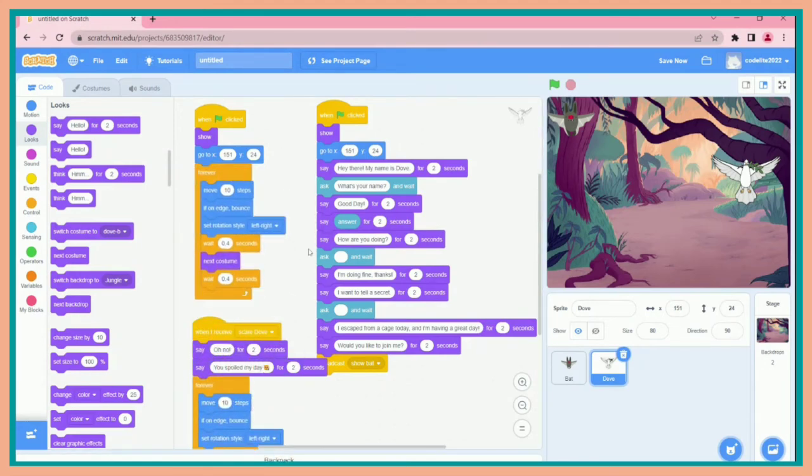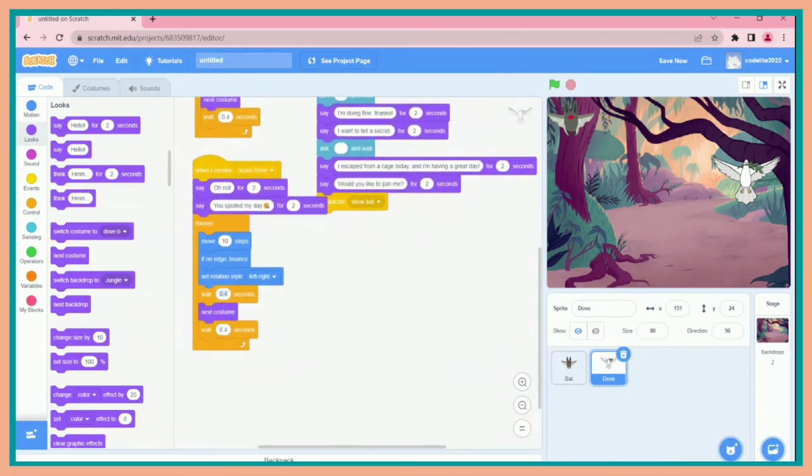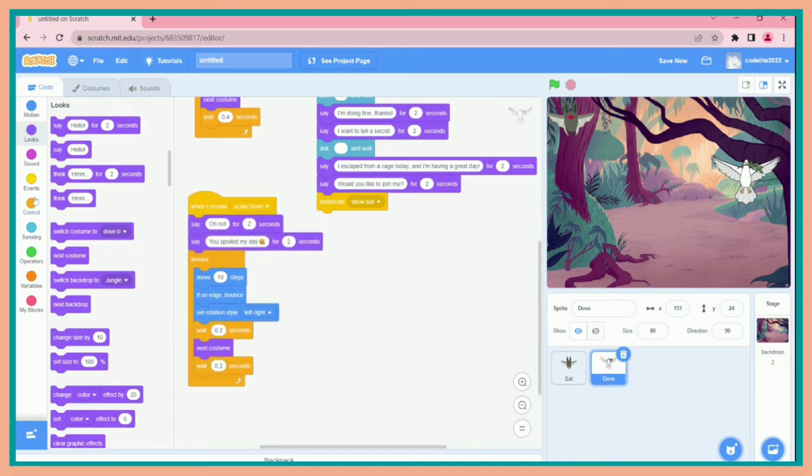So I just duplicated this because it has to keep moving quickly. It is scared, so I wanted to keep moving very quickly, so I'm changing the seconds to 0.2 instead of 0.3, which is also too much, I feel, so I changed it to 0.2.